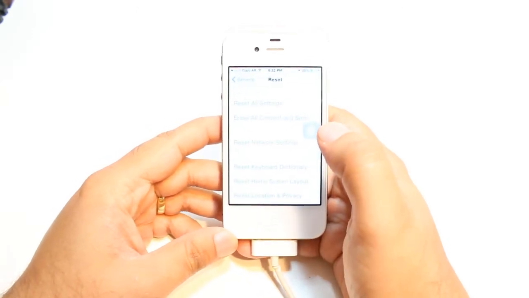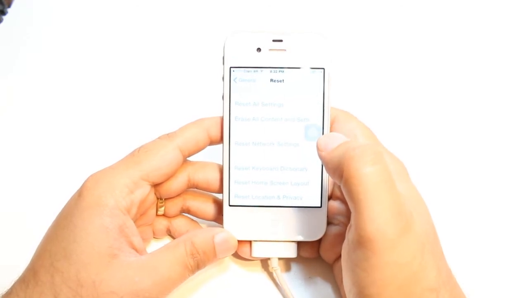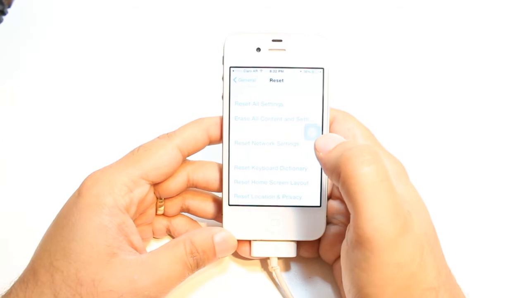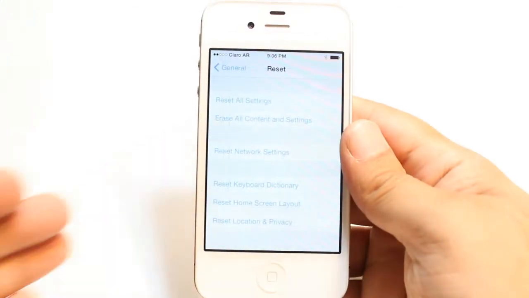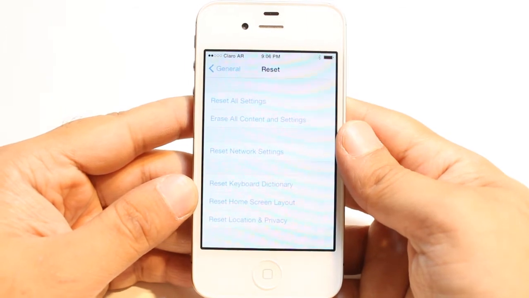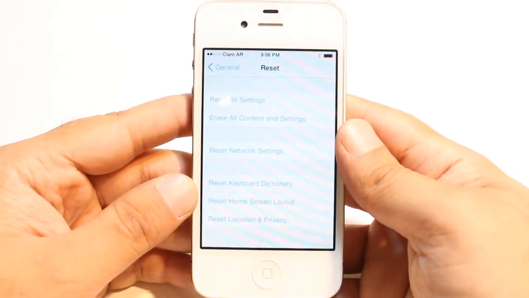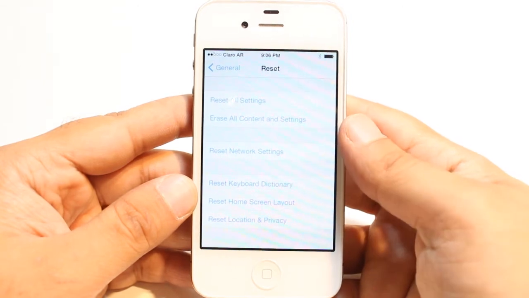But before doing any kind of reset, please do a backup of everything, because it's going to erase everything from your phone, your data, documents, whatever you have. As you can see, we have so many reset options. The first one is Reset All Settings. The second one, Erase All Content and Settings. The third one, Reset Network Settings, and so on.